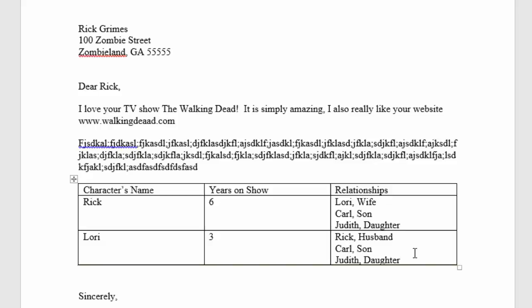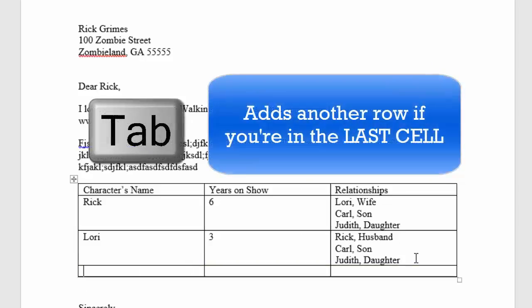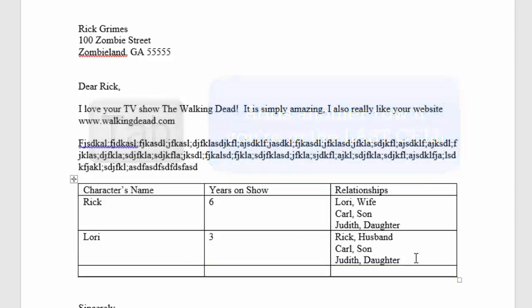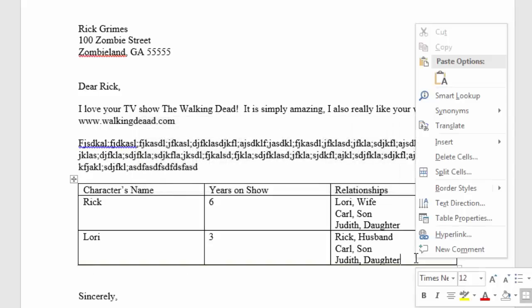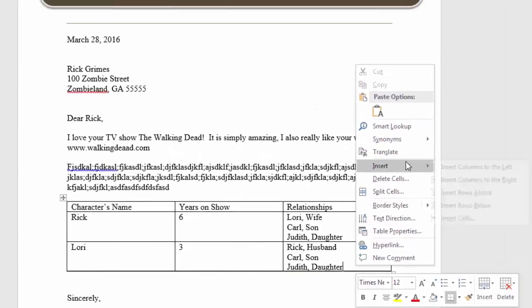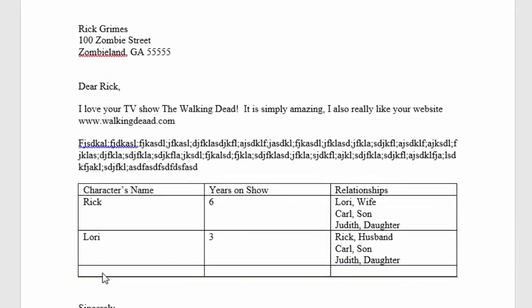And I'm like, oh crap, I only have 2 rows. If you're in the last cell of a table and you need another row, you can just press tab and it will add that other row. Otherwise, let's say I go back a step, undo, I can right click on that cell and I can insert, and I can now either insert a row above Lori or I could do it below. Well, I want it below, so I'm just going to press below. And I have another row.